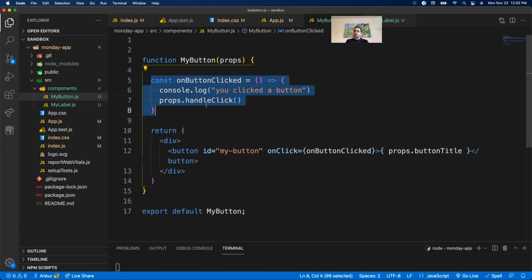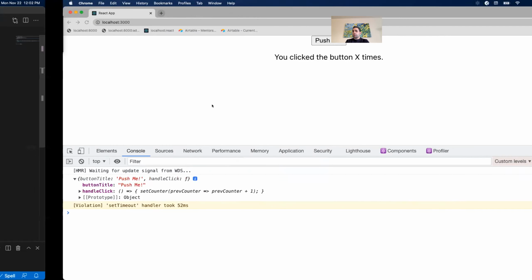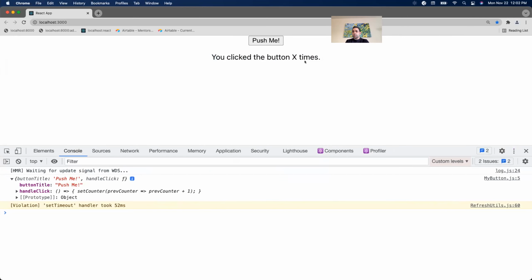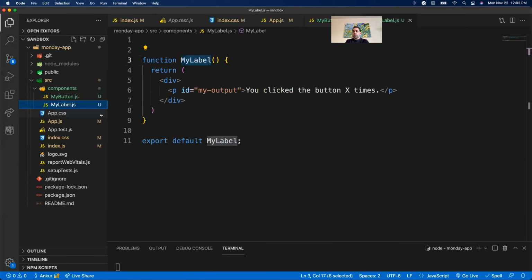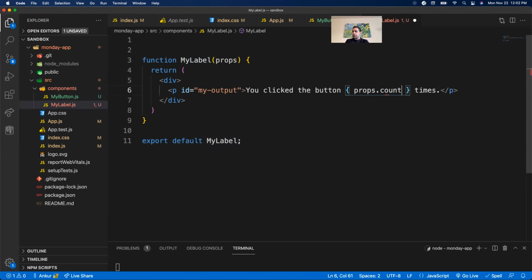So yes, it's a nested function within a function. But we need access to props, so it must be here. All right, cool. So that is props. Again, one thing we need to do is, you click this button X times. We actually want to show the number here. So this is another use case for props where we have my label. So my label can take in props, and instead of just displaying X here, we could say, we'll do props.counter.